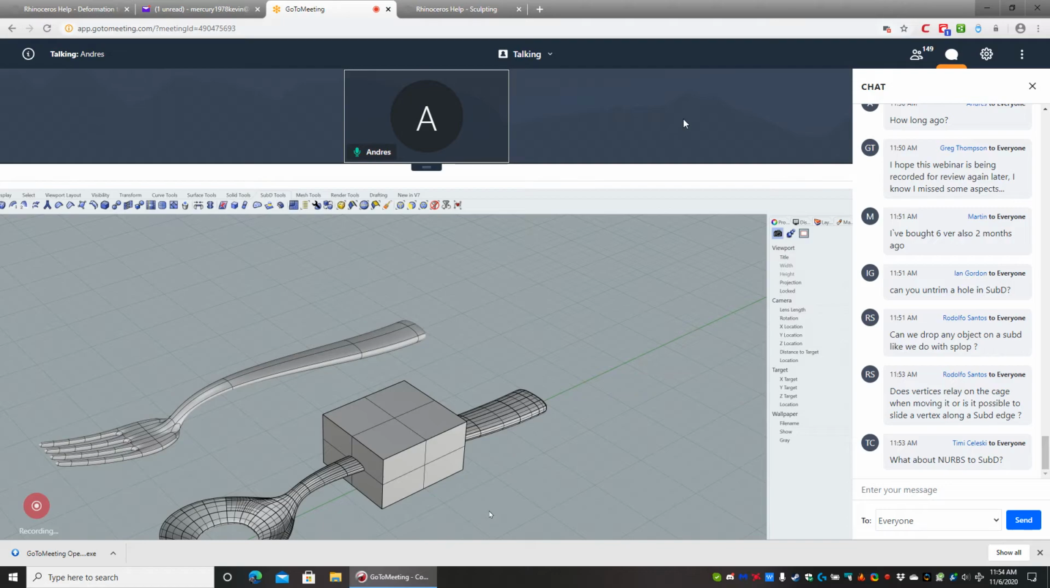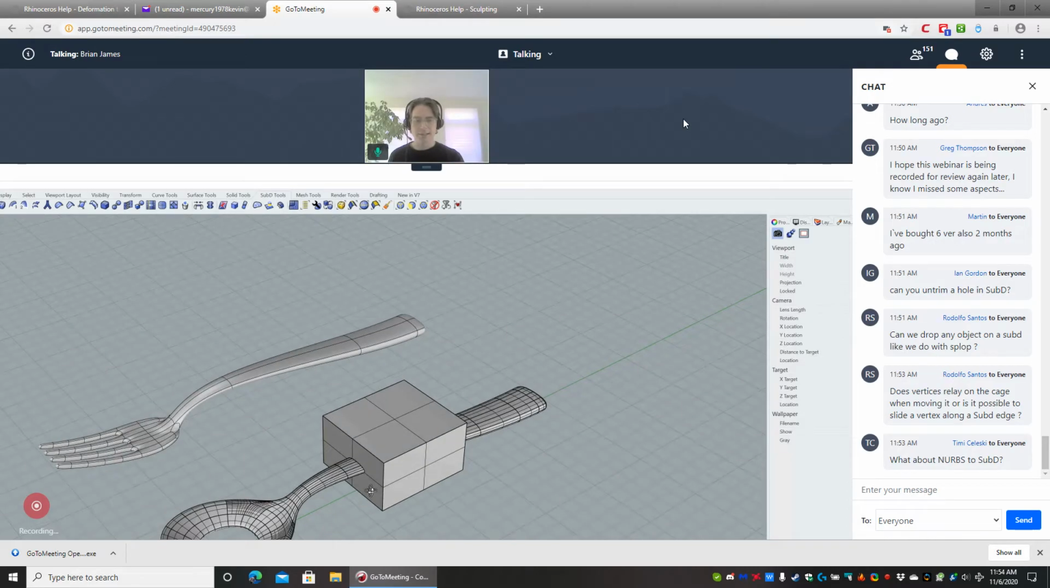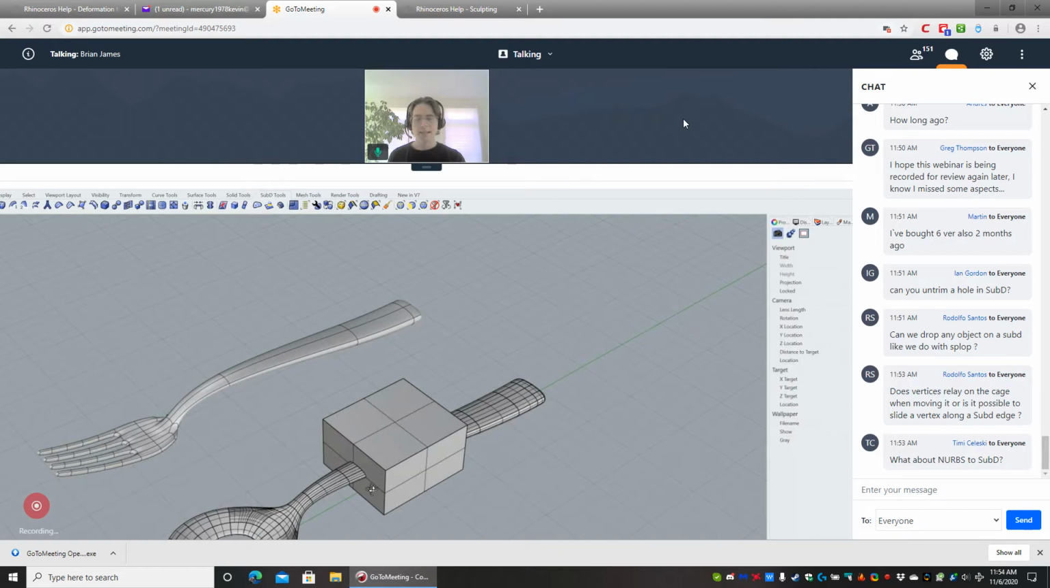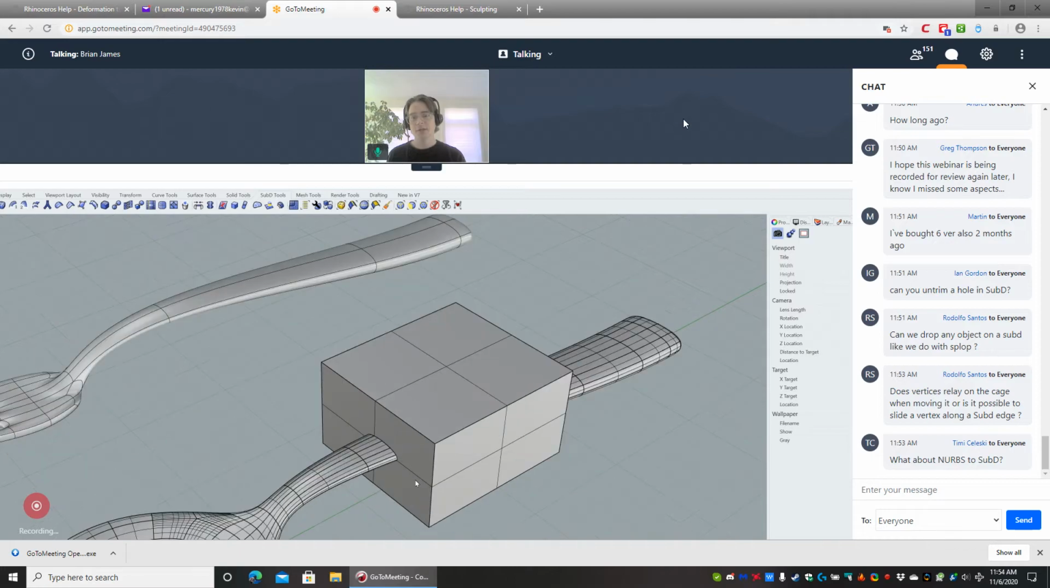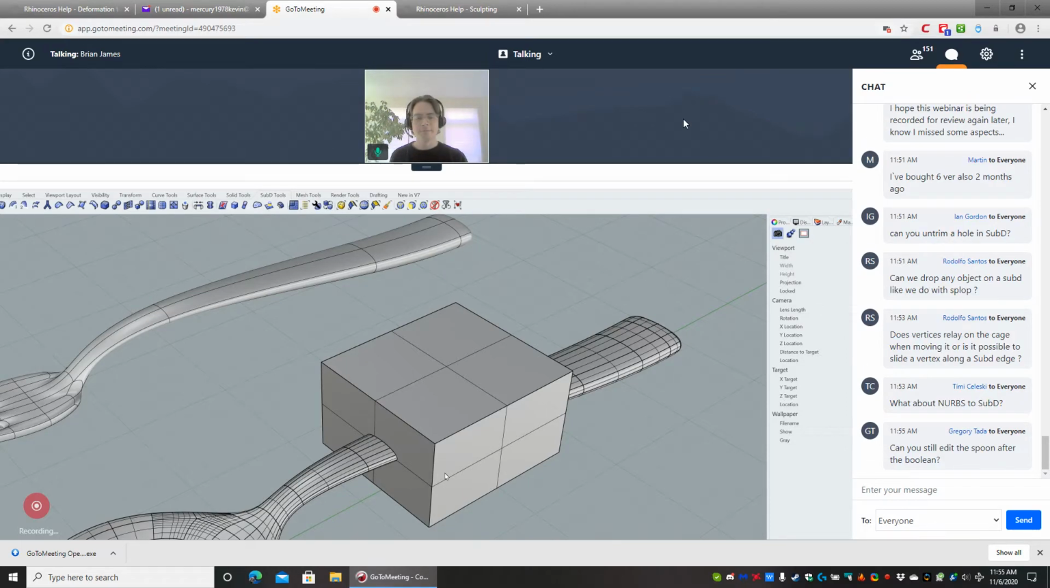Brian, that box that you have around the handle of the spoon, that's a Nurbs. Can you make it a Sub-D? Somebody wants to know if you can take Nurbs to Sub-D. You can, however, it's not going to be what you want if it's a trimmed surface, because Sub-Ds aren't going to allow you to take that quad and trim it into a circle like you can with a Nurbs surface.